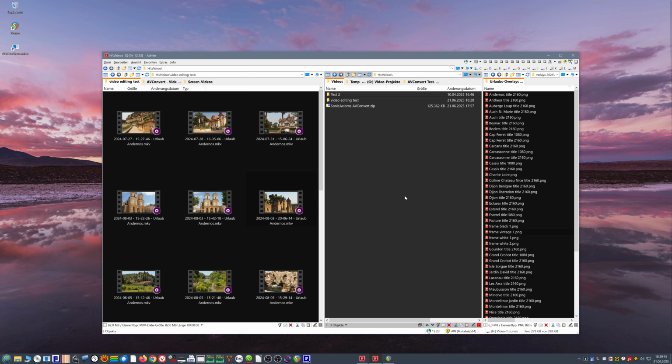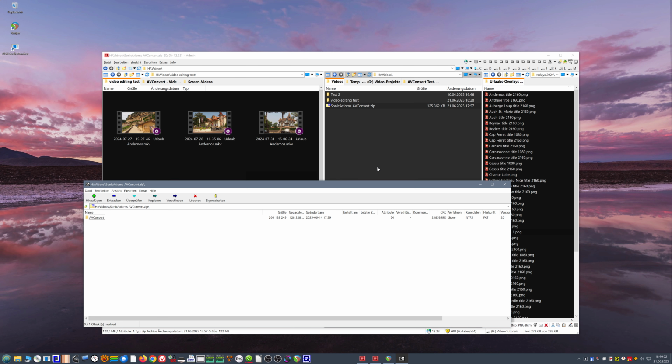I'd like to show you the new features in AVConvert and also how you install it, or rather register it in your system. So I have the download package here, and what you need to do is open up this zip file. You see an AVConvert folder.